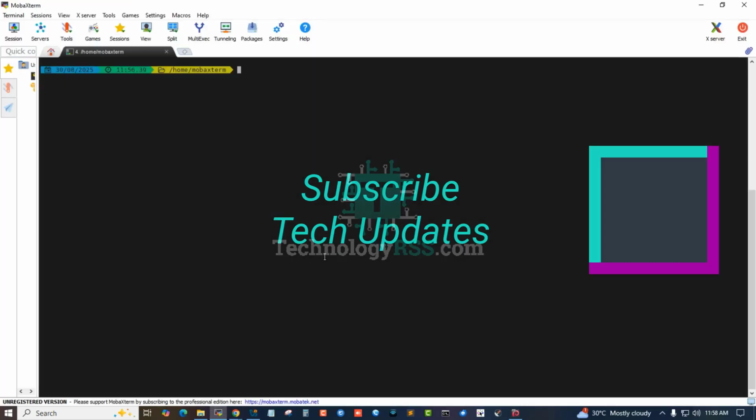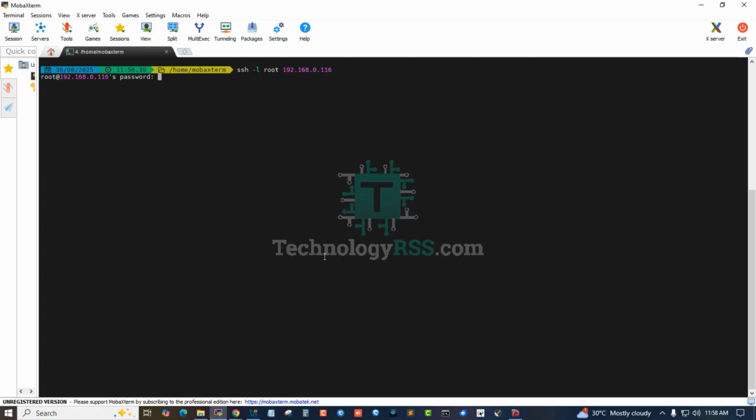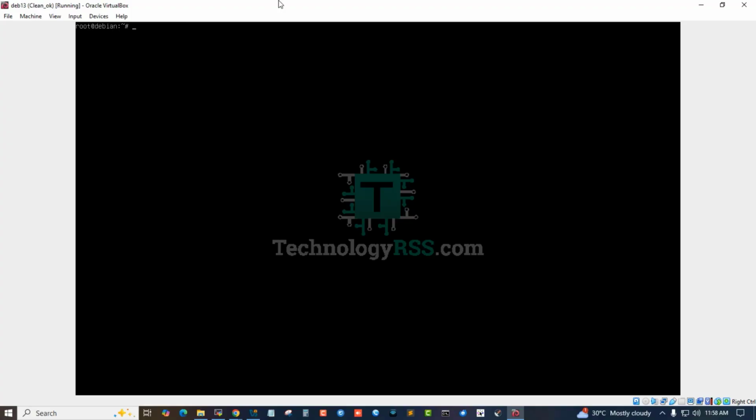192.168.0.116. Now I am trying SSH from my Windows host and typing the root password, but it does not connect. So this step is to enable SSH from this server.